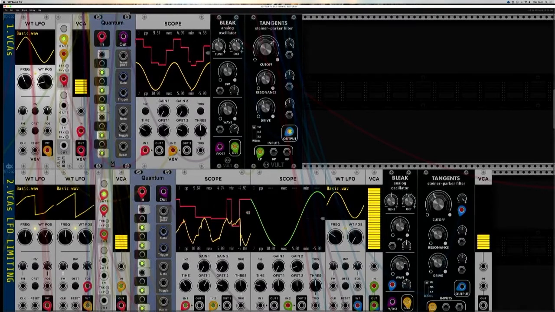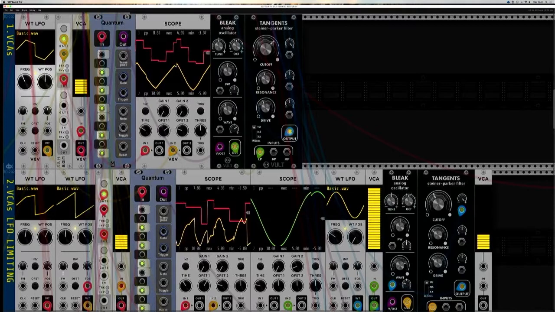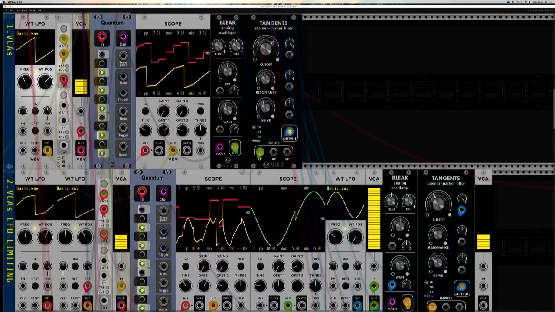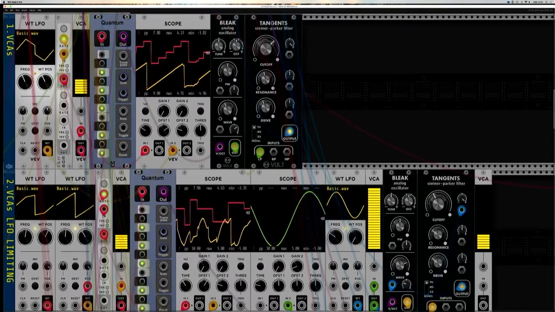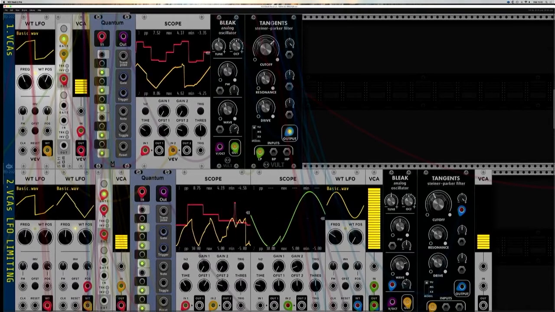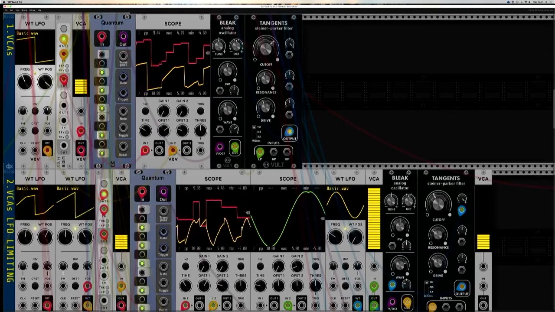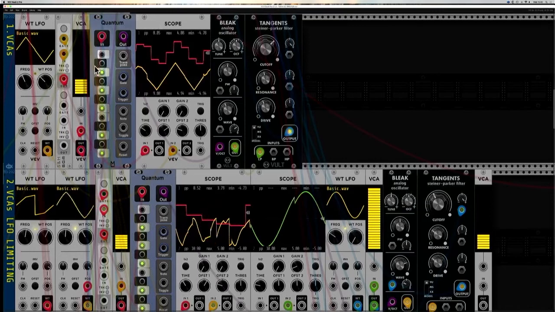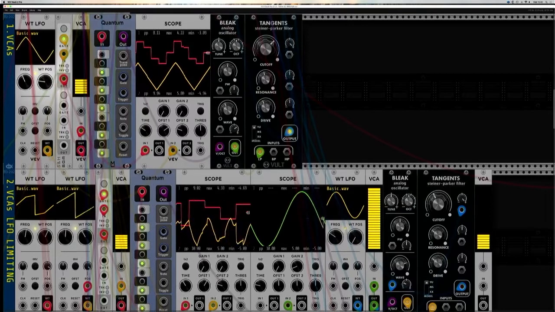If we change the position of the wavetable, it changes the shape of the wave. You can see that the wave, the yellow trace, is changing from a triangle through to a saw and eventually to a square. And the corresponding pitches will change accordingly.